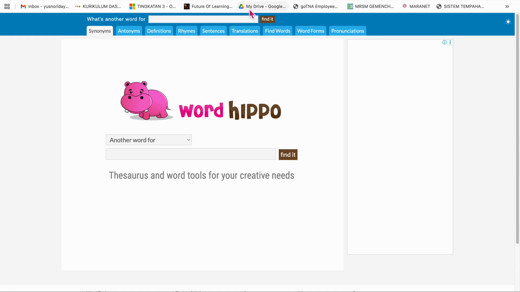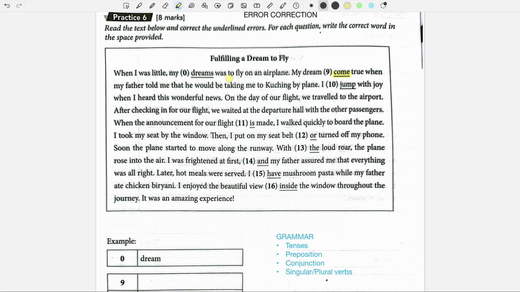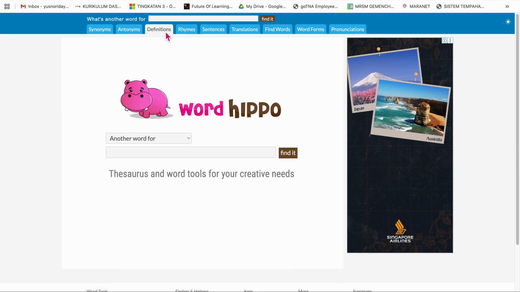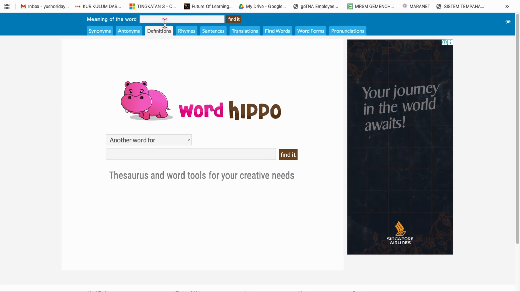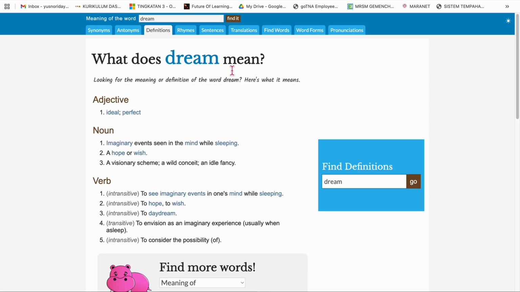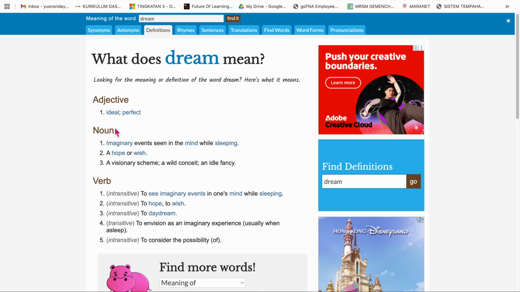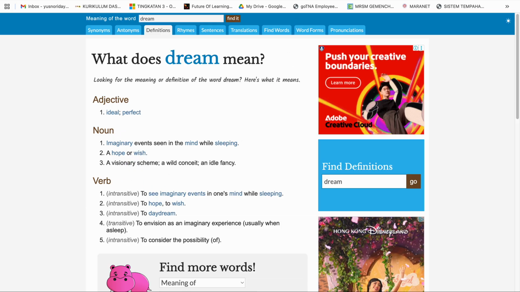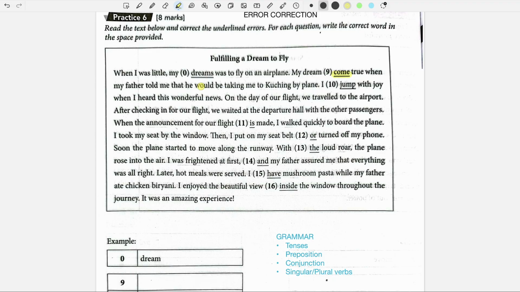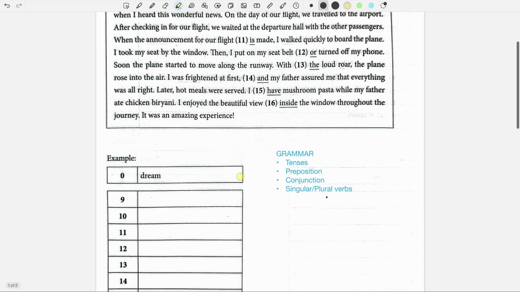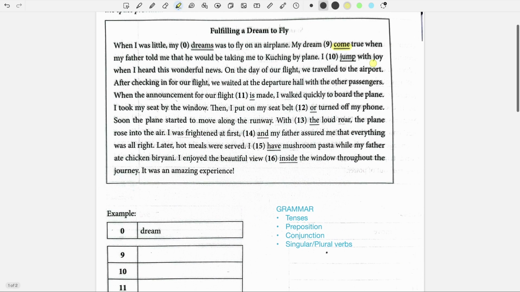For example, for the word dreams, kan? Dream. Now you go on this, maybe you can click on definition, and then you type dream. Then you find it. So it can be adjective, it can be noun, it can be verb. So nanti you identify from this particular exercise, for this one, is it a verb or is it a noun? Then you tuliskanlah dekat atas ni. Make sure you jot down the notes, and then you answer the question as usual. And also, I want you to identify for the other words as well lah.